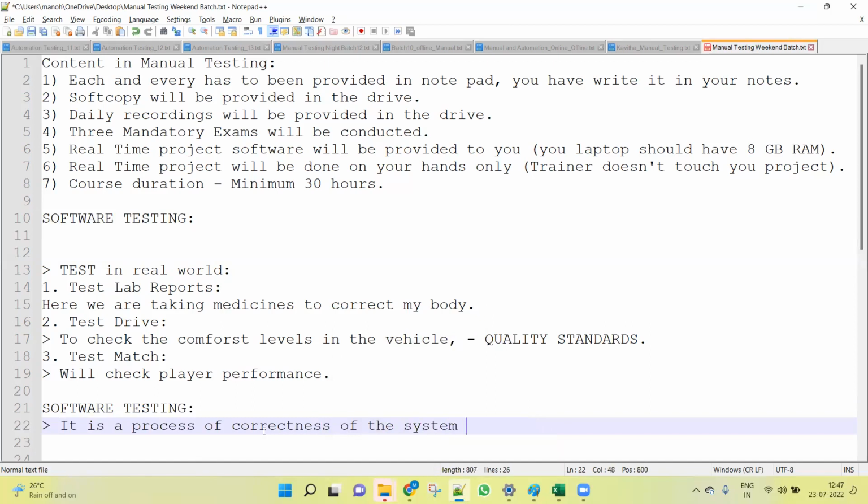Correctness of the system to give a quality product. Let's take my watch got repaired. I go to the watch shop and I ask to repair my watch. They will do the correct repair and they will make the watch work as per my needs.